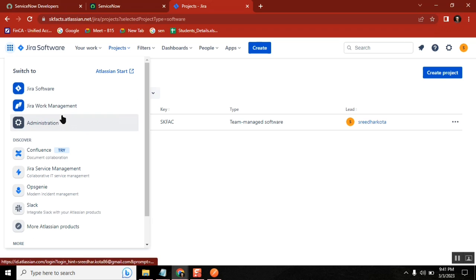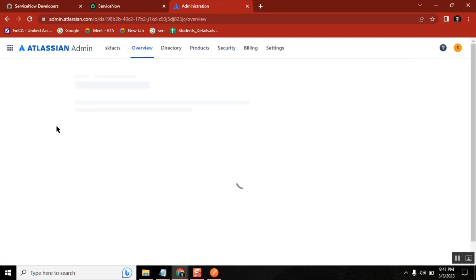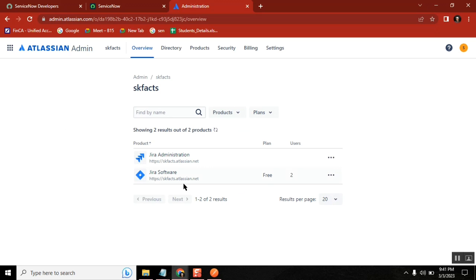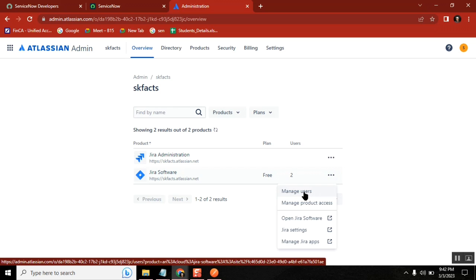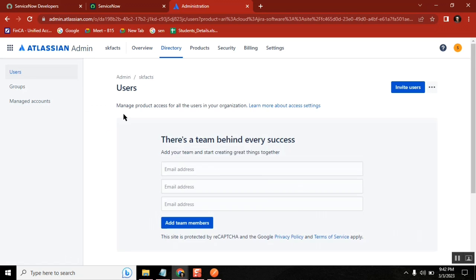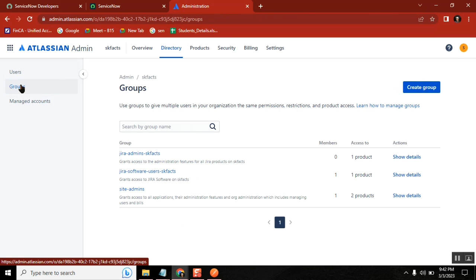Administration. Go to the account. Here I clicked administration. Then you have two options: Jira software and Jira administration. Take Jira software, then managed users. Click this one. Once you click it, you have users and you have groups. Jira has users and groups, same as ServiceNow users and ServiceNow groups.